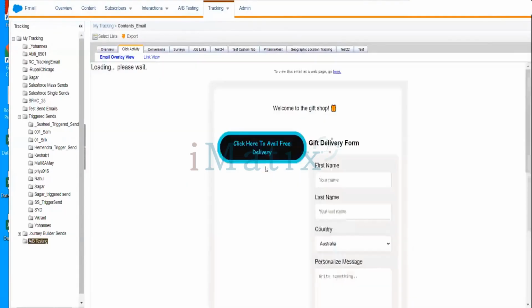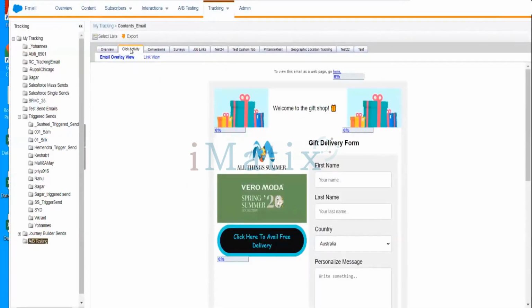Next part is the summary tracking. This is different statistical information. It also provides information about what we have done in the report section.